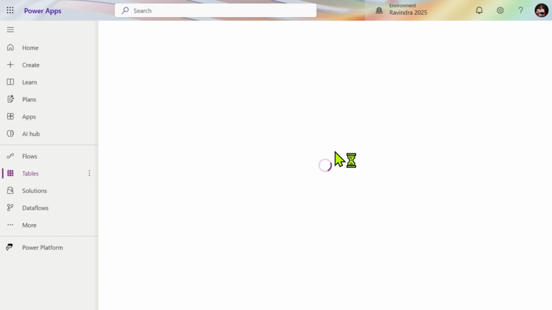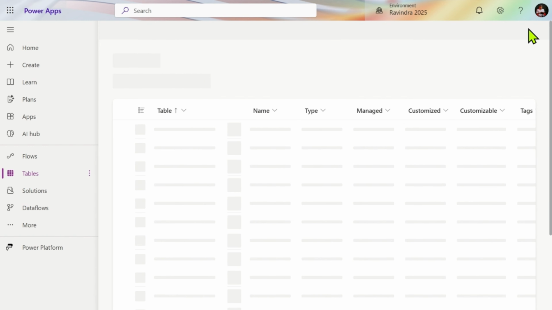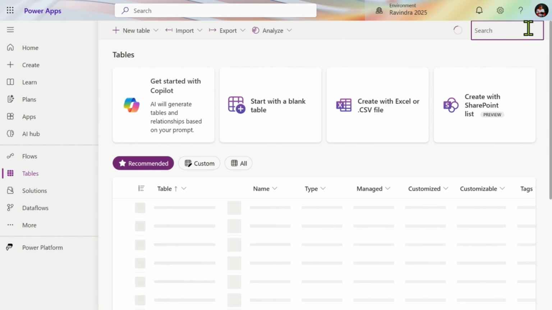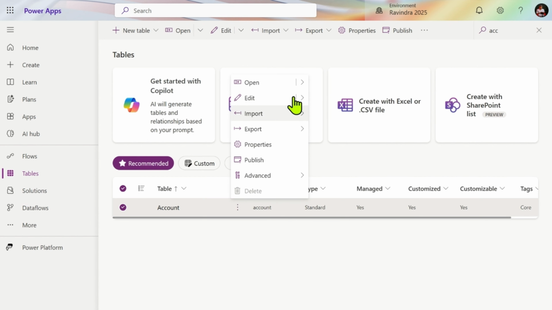If I go to Power Apps and go to the table section, you will see it takes some time to load everything. Also, if you search any table, let's say account, it is taking some time. And if you see the interface, it is a very old interface they are sharing with us, and it does not have that many capabilities. So it is opening.